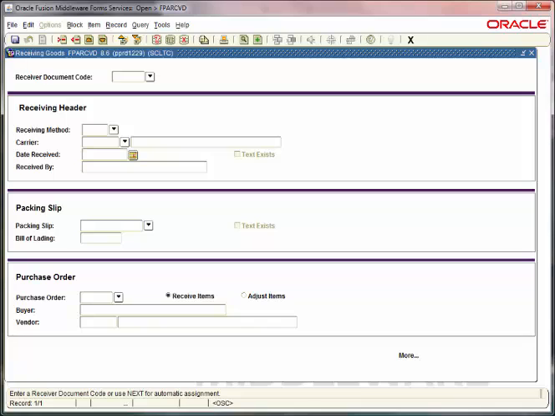The receiver document code is going to be your receiving document within Banner. This is not the purchase order that you are going to be receiving against. If you look below, the bottom block of this form is where the purchase order is actually numbered. So the receiver document code is for the receiving activity being performed.